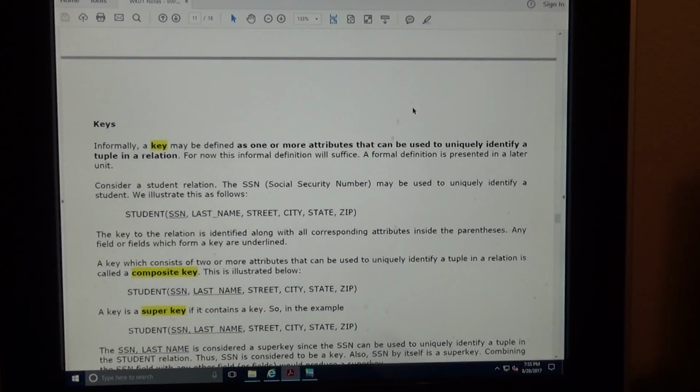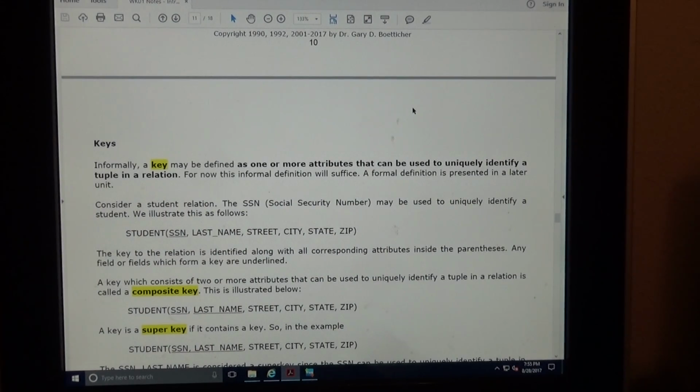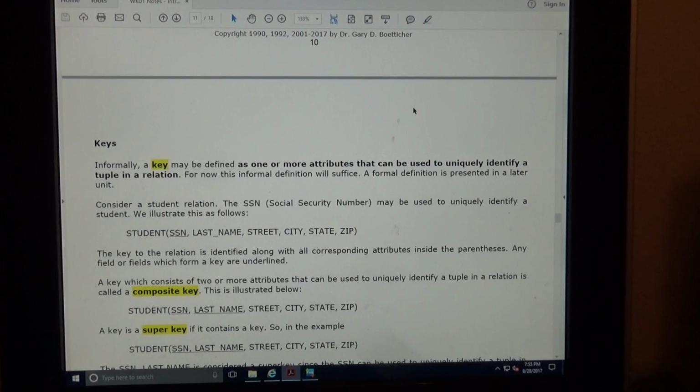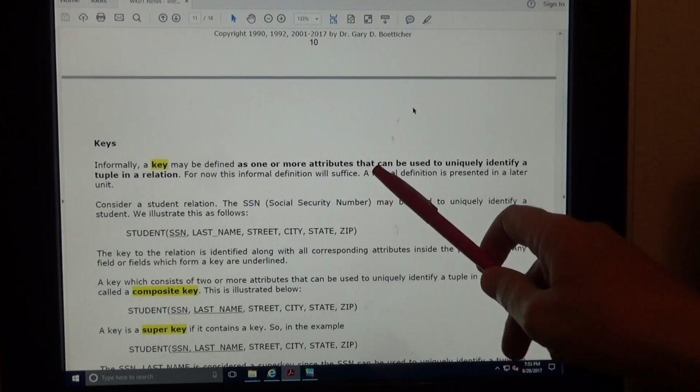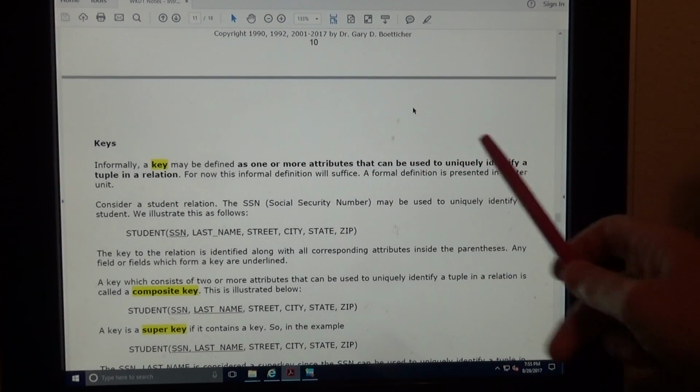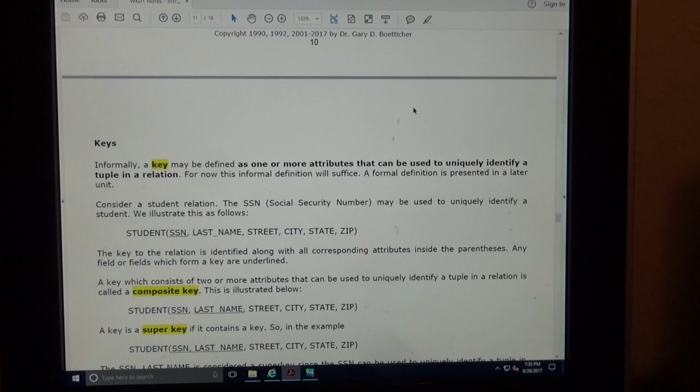Within a database, there's a term called a key. You might have learned key as one or more attributes used to uniquely identify a tuple in a relation. So it's one or more attributes used to uniquely identify a tuple in a relation.